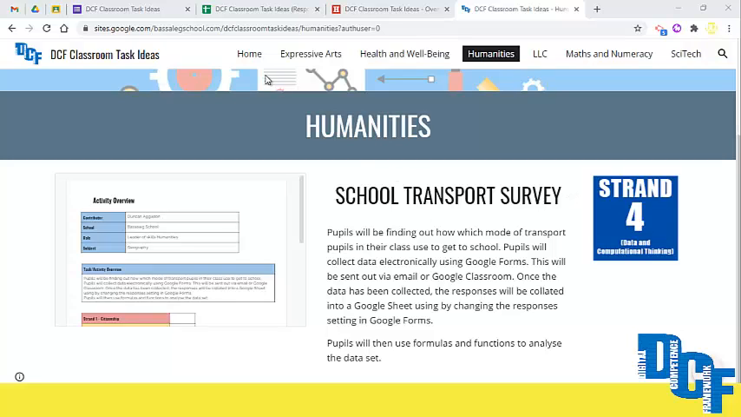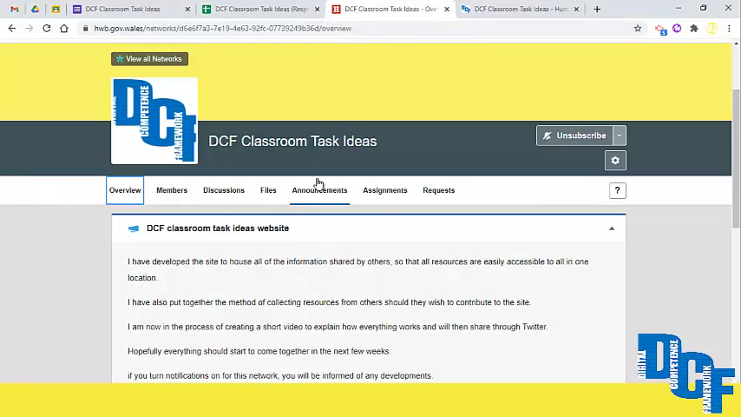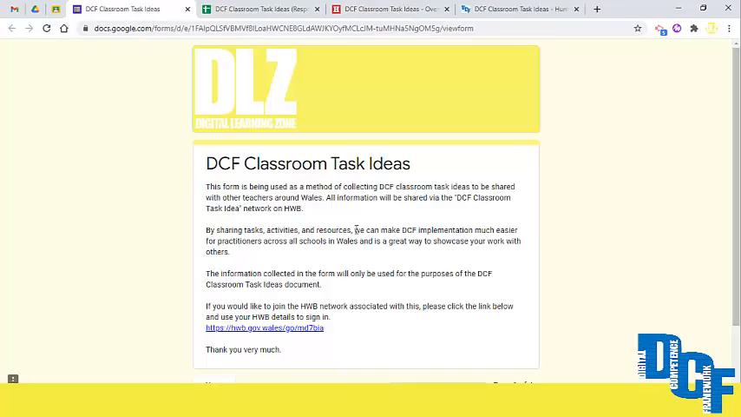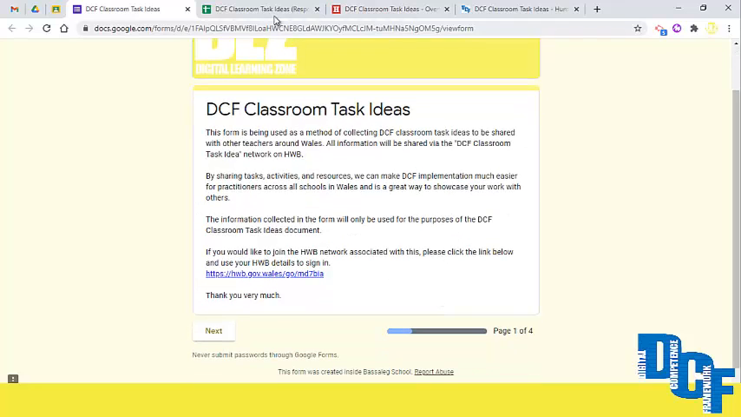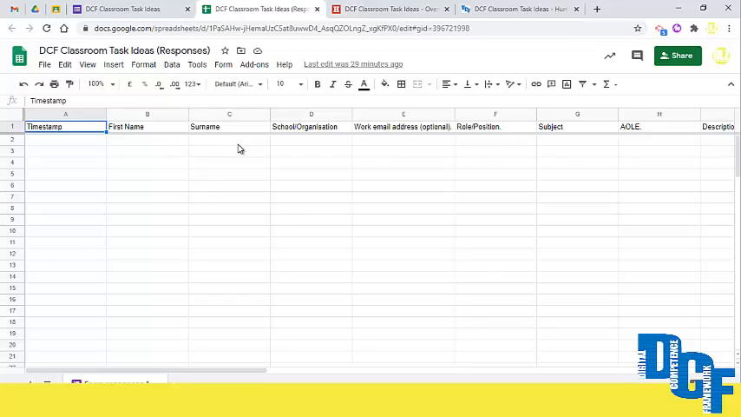What I will also put on the DCF Classroom Task Ideas network is a link to this Google form. It's got 4 sections, and essentially you fill in the information. First of all, your personal information, nothing too personal, and then also the information about the activity. There's a question at the end which asks for your consent to be able to put this on. If it's not ticked, then I won't put this onto the site. You would follow this through, complete it, and then it would automatically collate into this Google Sheet here.